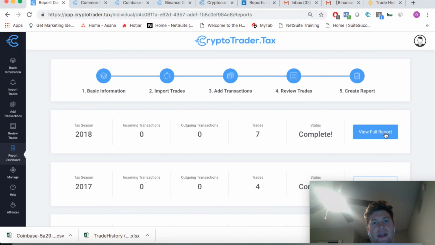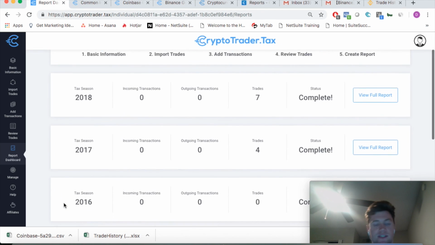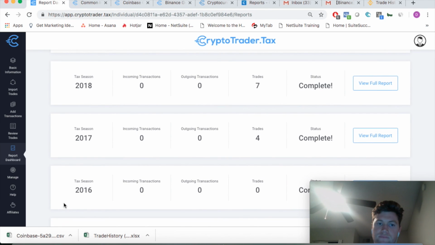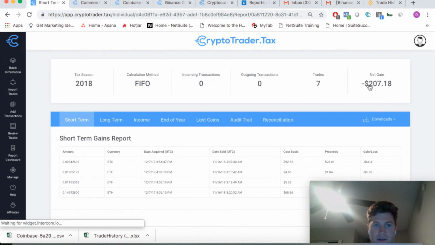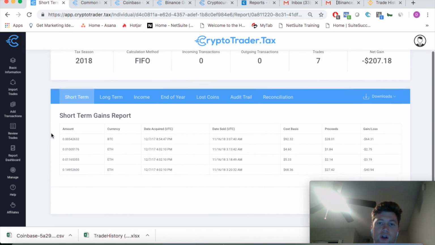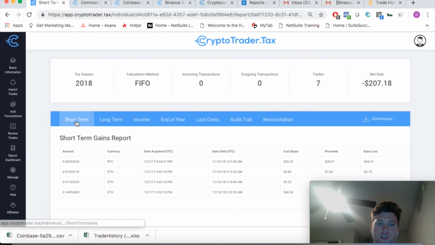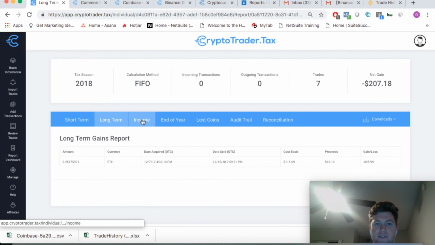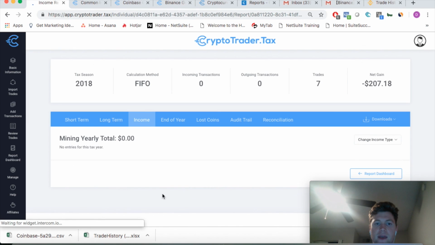Now that $39.99 currently covers all previous tax seasons. You don't have to pay twice, right? But that's kind of how it works. So view report, I won't hit the payment gateway because I already have a fully unlocked account. And here we are into the reports dashboard. Quick navigation, short-term gains report, long-term gains report. It'll show any income in a report that I have made.